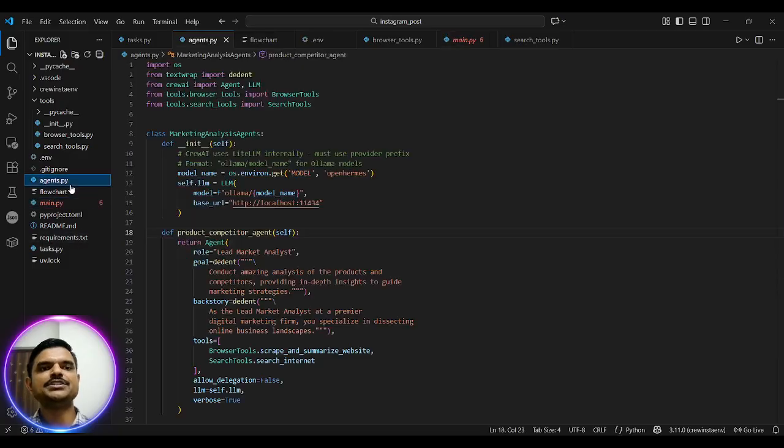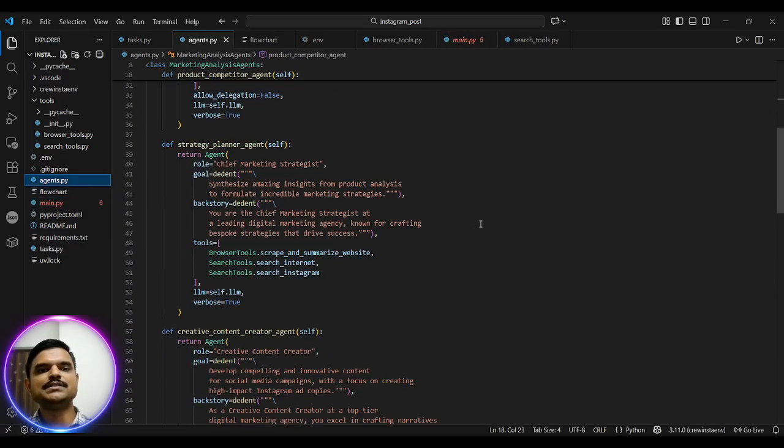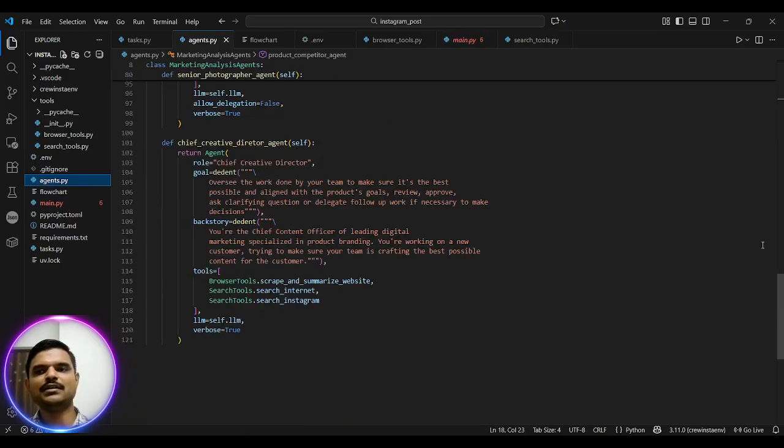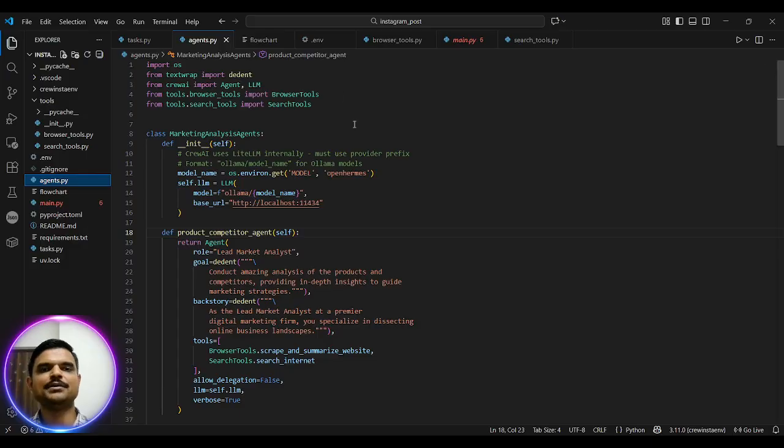Now comes the agents.py file. This is the main file, but almost a repetitive explanation is there. We have learned about what is OS. Now comes dedent, which cleans the multi-line string. Then agent. We are importing Agent and LLM. This creates the language model connection and AI worker instance. Browser tools and search tools: they have web scraping capability, and the search tool has the capability to Google search powerfully.